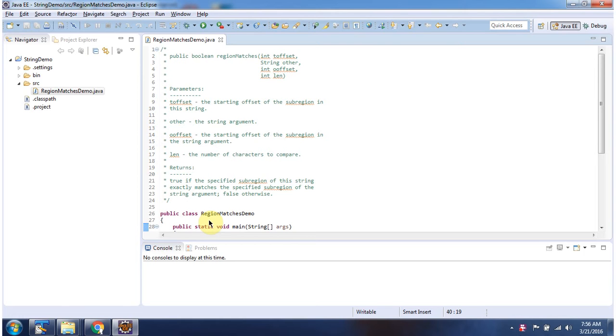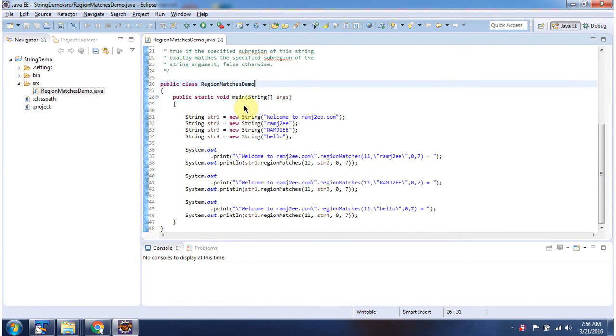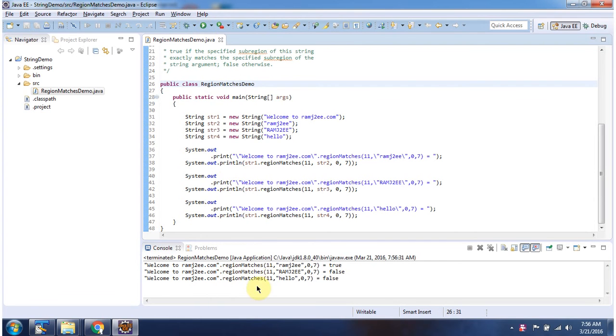Here I have declared the class RegionMatchesDemo. It has a main method. First I will run this program, then I will explain. Here you can see the output.